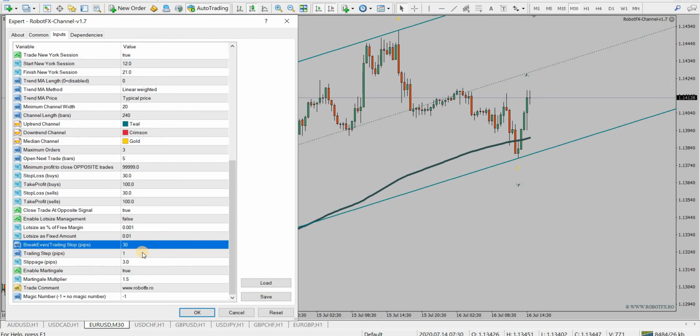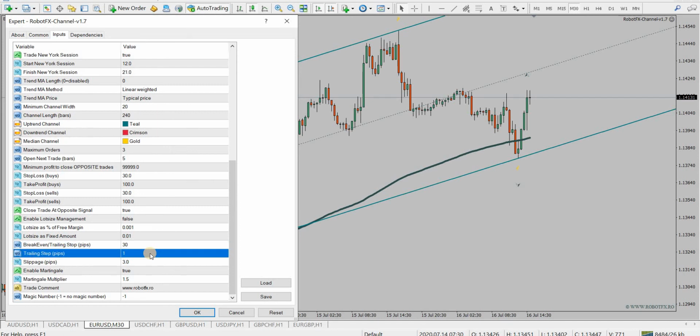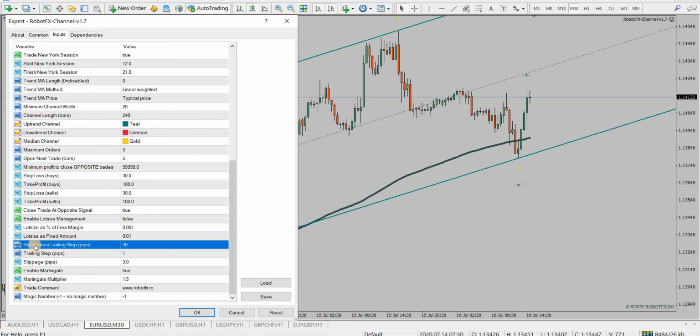Excuse me, also a trailing step. That means that once the price is in your favor for 30 pips, these are values in pips, the expert advisor will place the stop loss, and then if the price further moves in your favor in 1 pip steps, the expert advisor will drag this stop loss, that will become a trailing stop, basically.